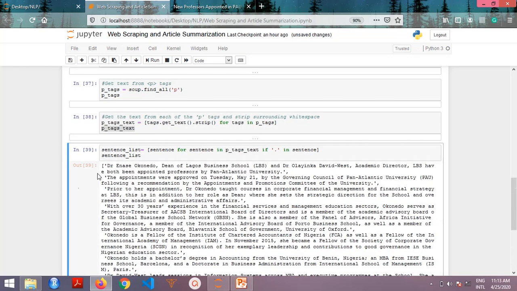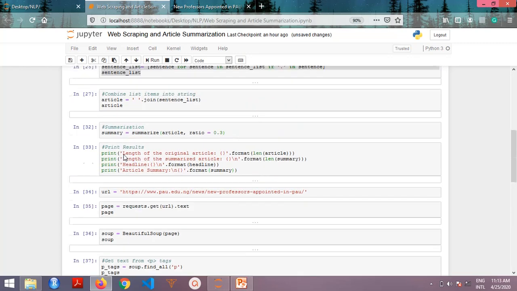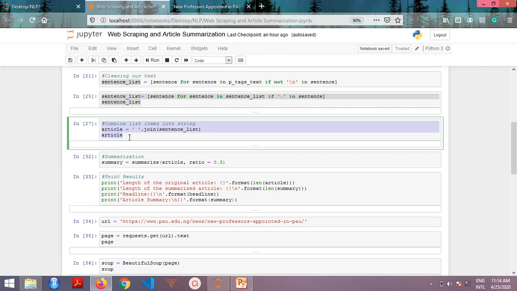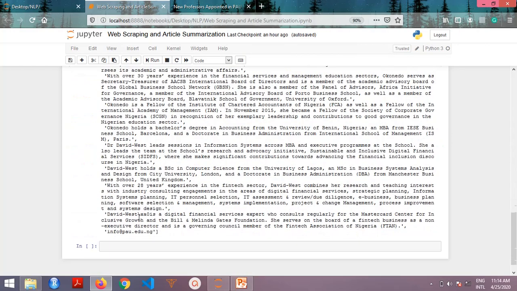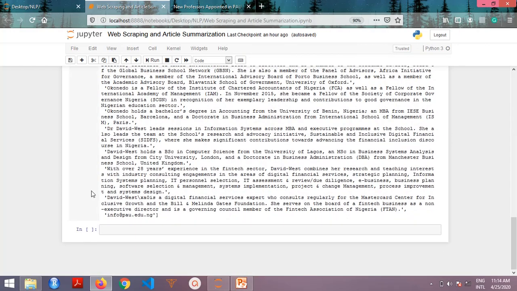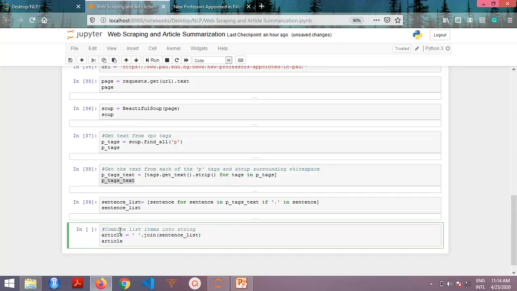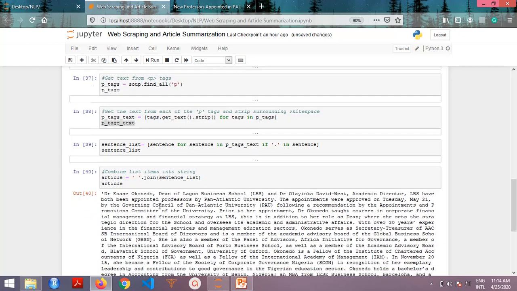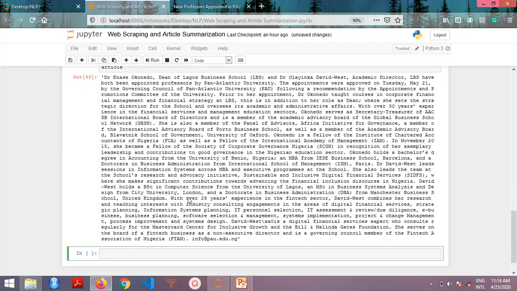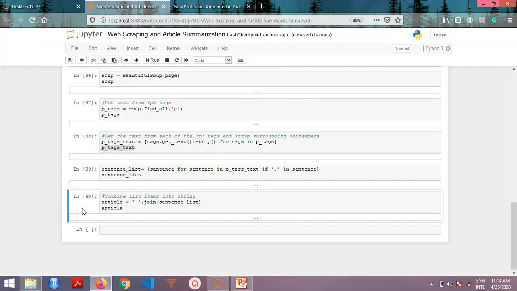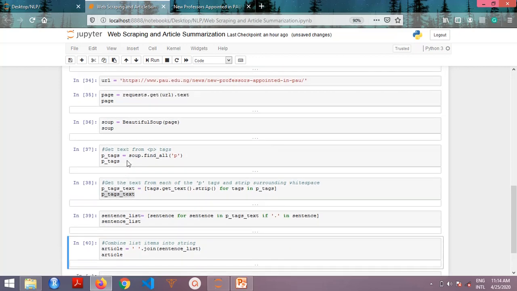Now the next thing we do is we combine our list into a string, and call it article. So we're almost done. We just Ctrl V and we run it. This is so easy to do. So you can see we have it as a string. Cool.